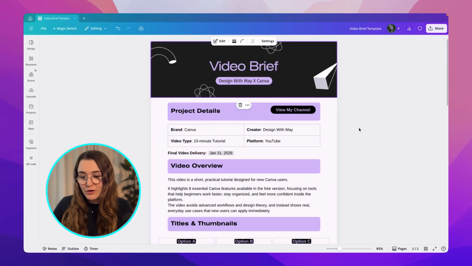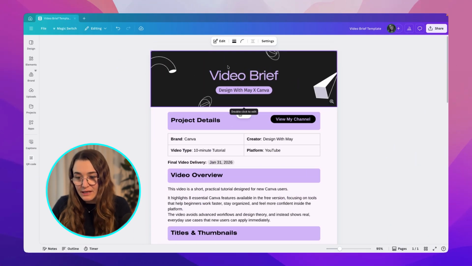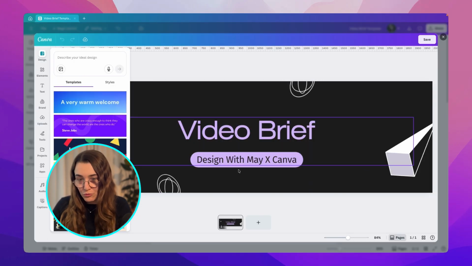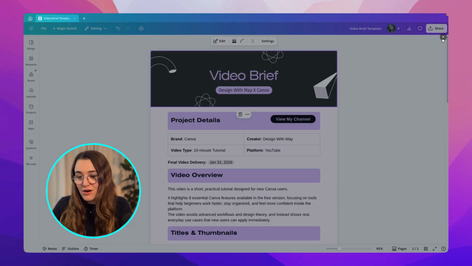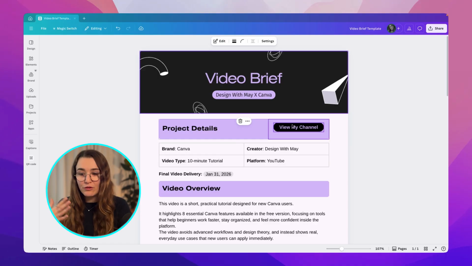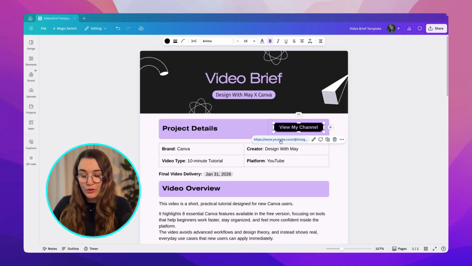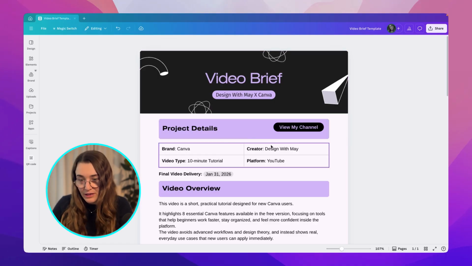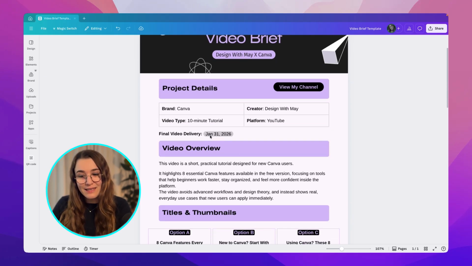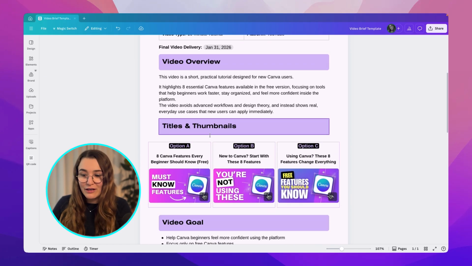So let me show you a little bit here. I have this cover, which I can edit separately, like any Canva design. You can really make it your own and brand it exactly like your brand, so don't worry about that. Inside this doc, you can add multiple things. You can add buttons, for example, if you want to link somewhere or send your client to any link. You can create tables. You can add dates, like you can see here, final video delivery.